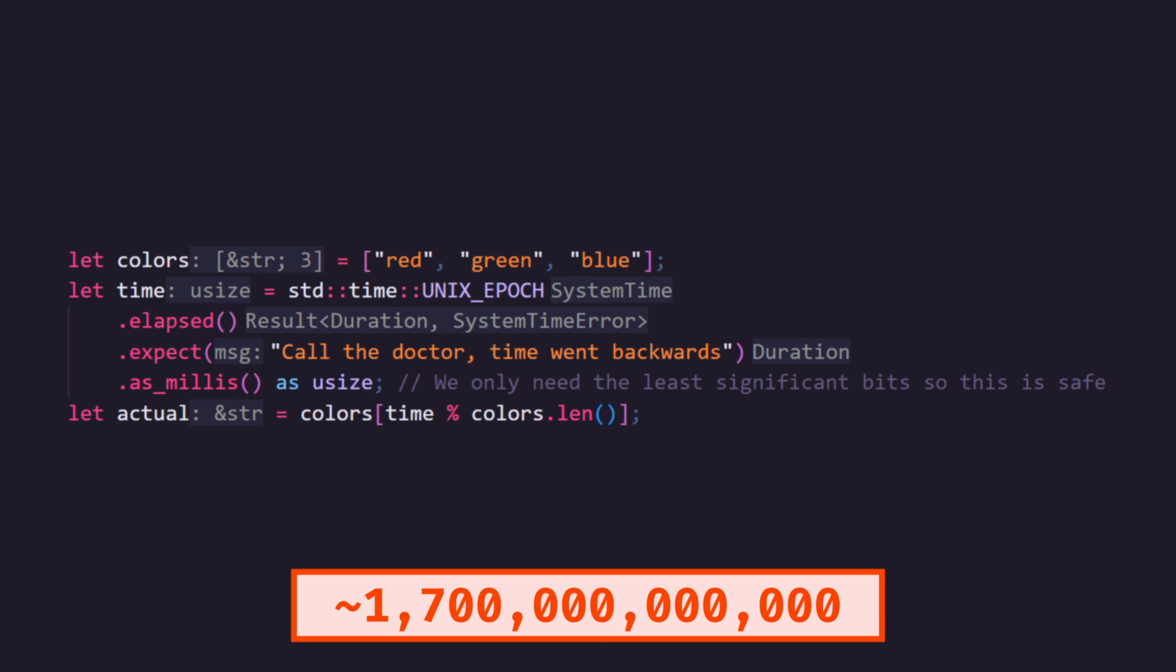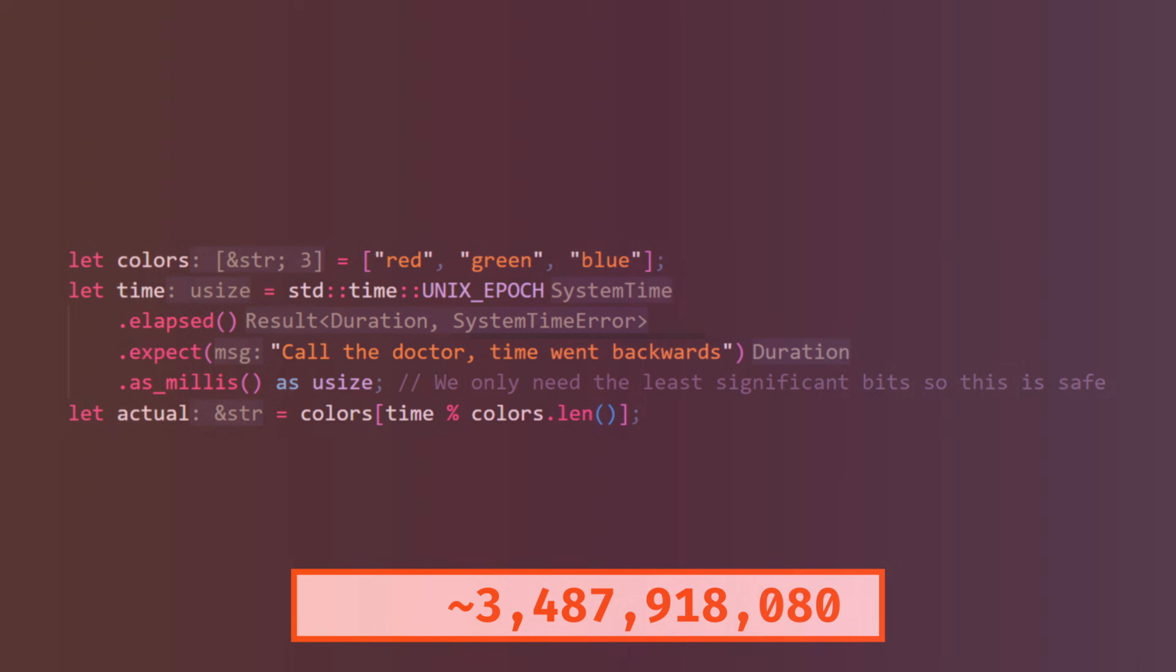If you were to compile this program on a 32-bit architecture, then the number of milliseconds is greater than what would fit into a usize, which would be just over 4 billion. When going from a larger size to a smaller size, in this case from a u128 to the equivalent of a u32, it simply cuts off the front of the data, leaving the least significant bits.